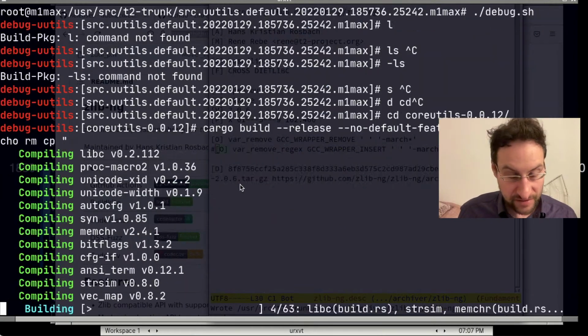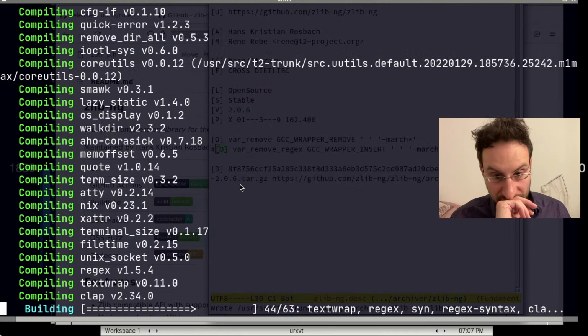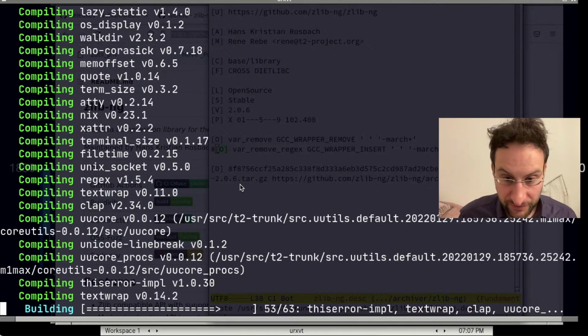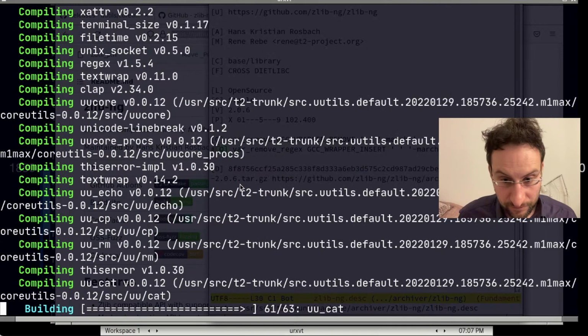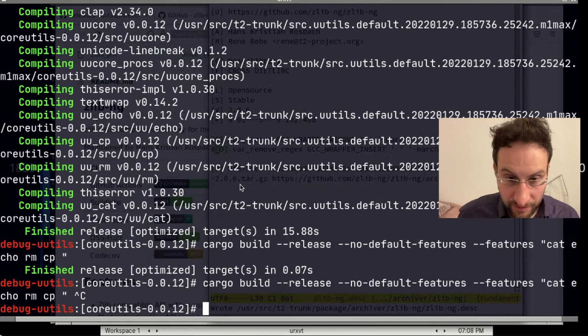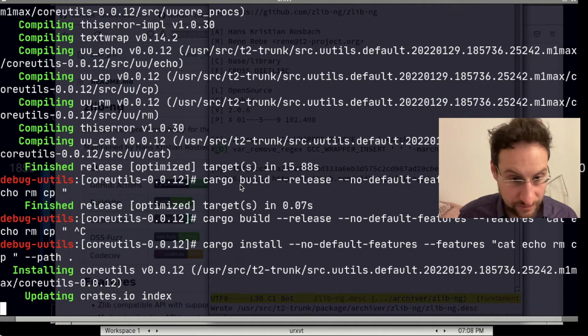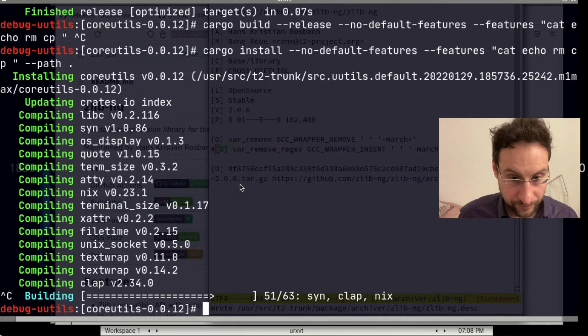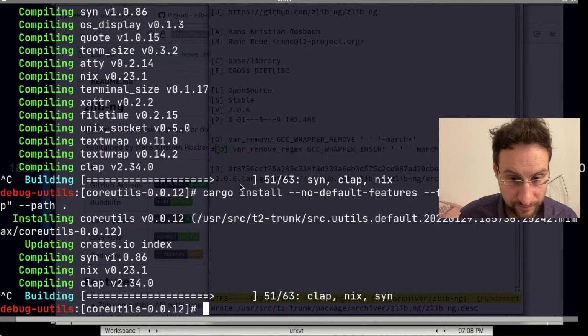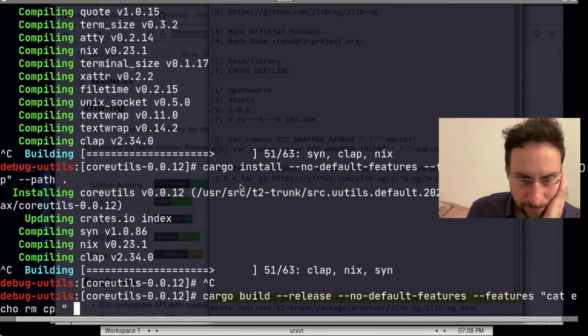So we built with it. Let's see. Why does it rebuild again? This is so hilarious. Does it even build the right stuff? Okay, that and install. Does it? Why is it doing that? This is hilarious. Why is it doing that? Build release, no default features.